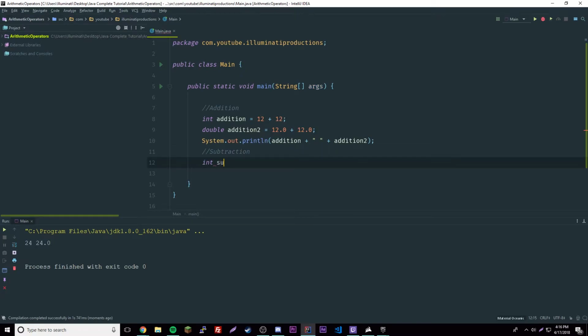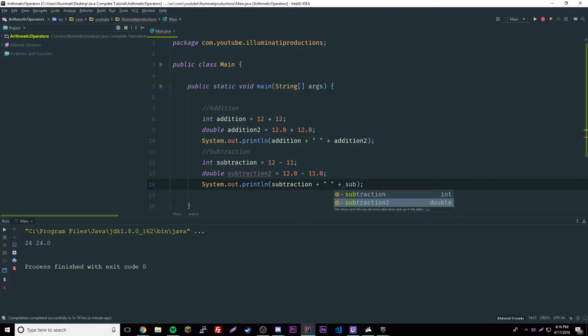So int subtraction. This is all pretty easy. So 12 minus 11. Did I spell subtraction right? Subtraction. I'm hardly awake. Subtraction 2 equals 12.0 minus 11.0. Okay, we're going to solve both of these. Subtraction. There we go. There you go. So it works.